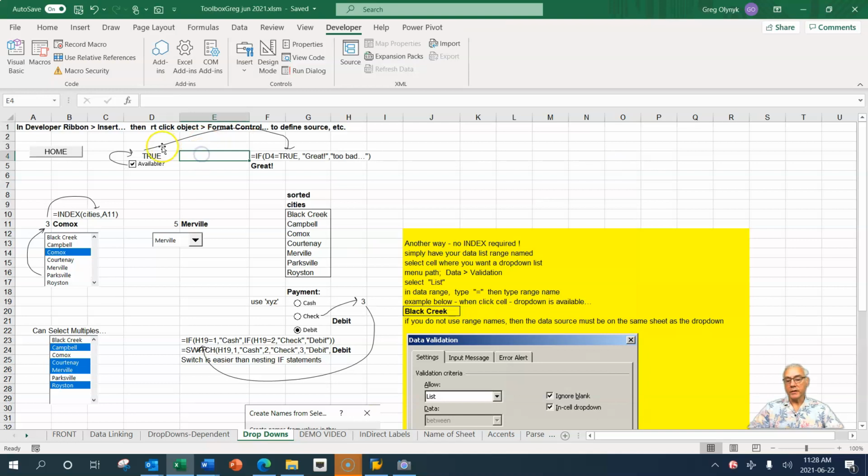So what is it putting in D4? It's putting the word TRUE or FALSE. Are you available? True or false. So you can use that cell in formulas. This basically uses that: if that cell is true, say great. Otherwise, it says too bad. That's what's in this cell. So as I check that, you'll see it changes another cell.